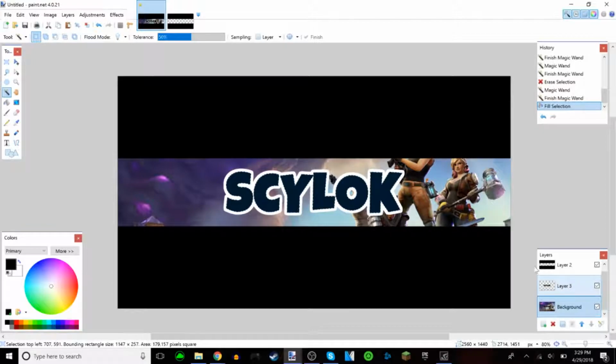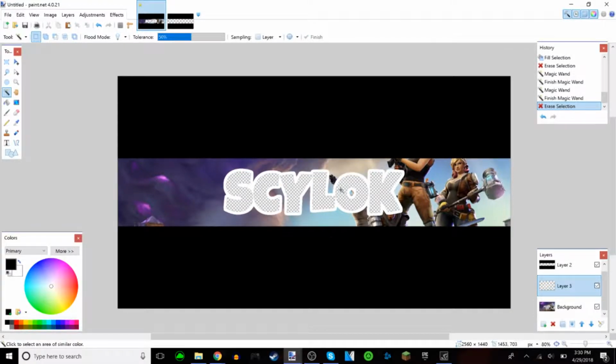What button is it? It doesn't seem to work. Delete. And now go back to your layer 3, the text layer, and click delete. Now it should be a checkerboard area.